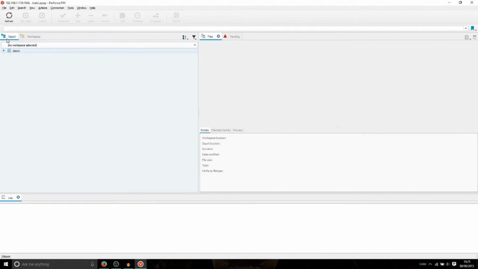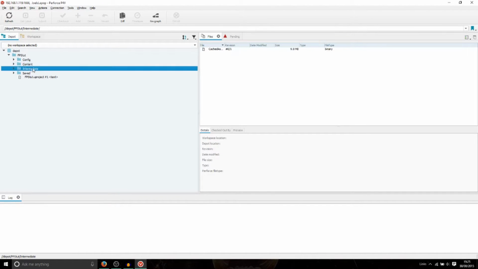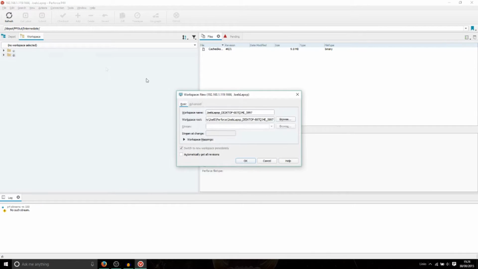So if I now go ahead, as you can see here, on my laptop now, remember that server was set up on the main computer, I can actually see the FPS tutorial thing here. I could pull these down. So what I'm going to do is go ahead and make a workspace on my laptop now. So new workspace with a workspace name of Joel's laptop workspace.